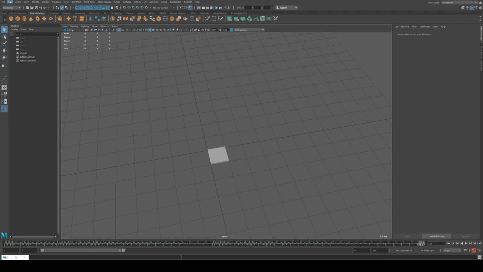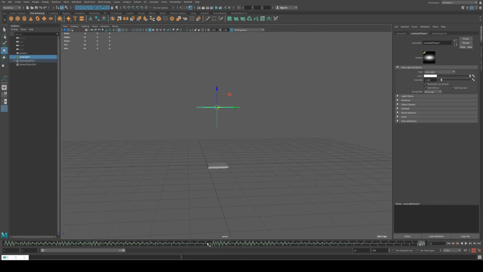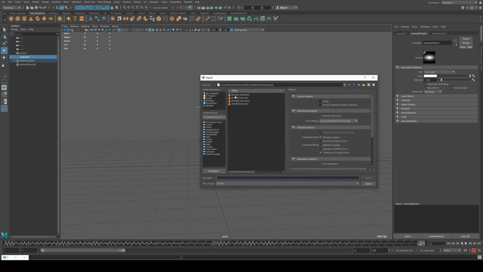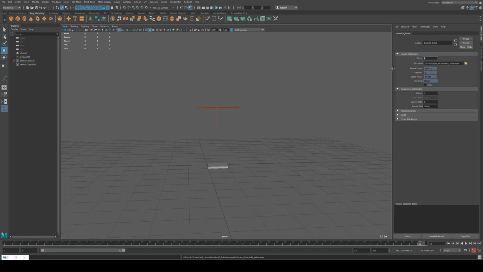I'm just using a Maya light because it doesn't really matter what renderer you're using. So if you're using Redshift or RenderMan or Octane or whatever, this will still apply to you. But I'm just going to add in an area light, and we'll add in another audio source. So we're just going to go file import again, and we will add in the hi-hat, and then we'll go to our hi-hat and we'll offset again by one.